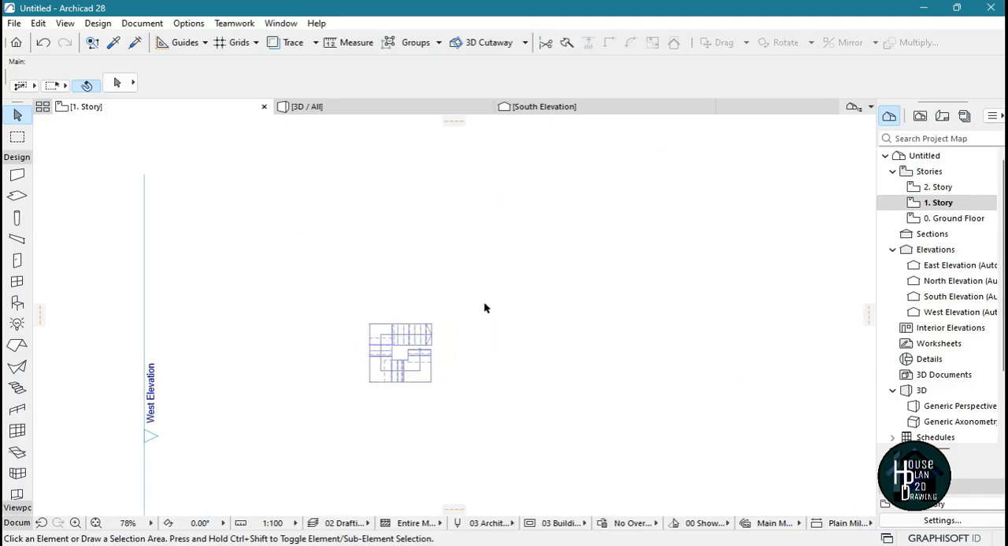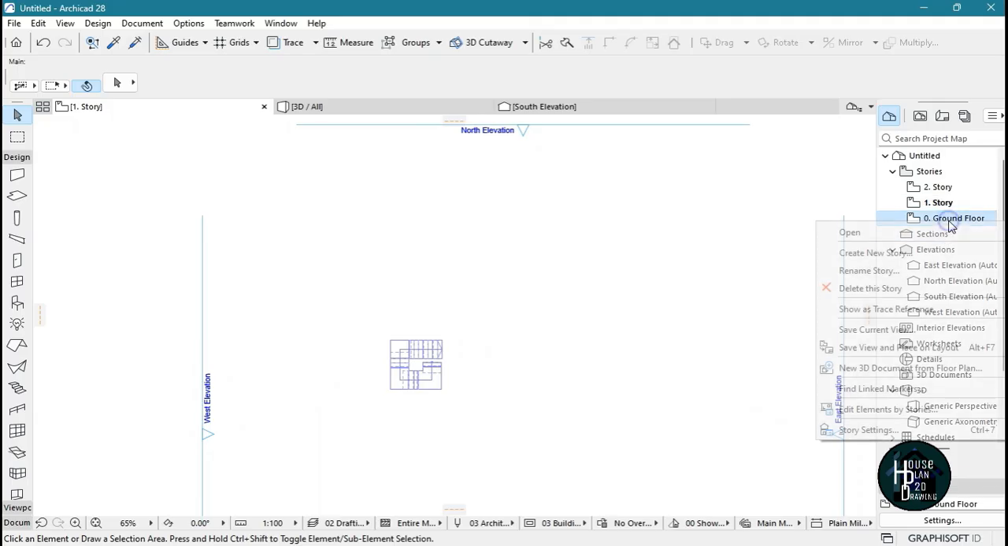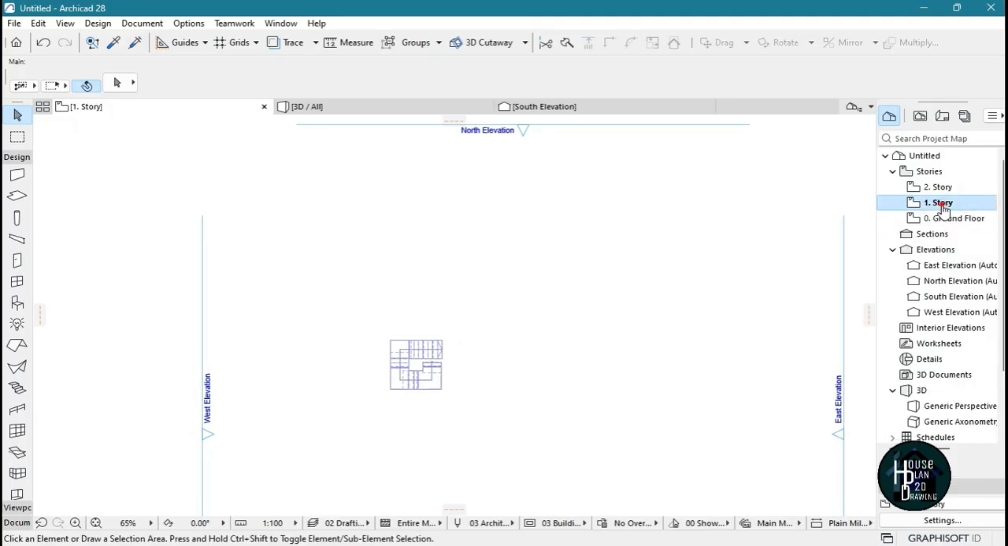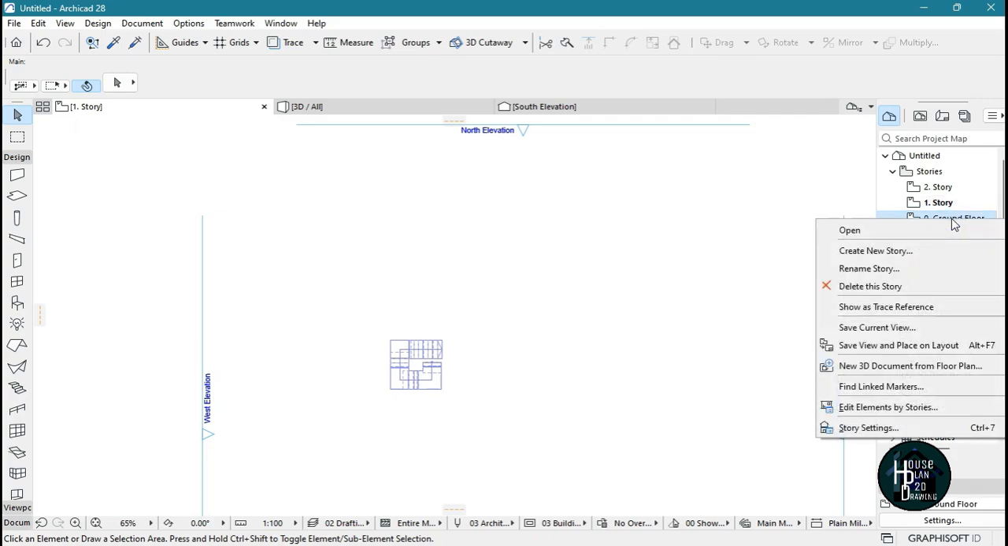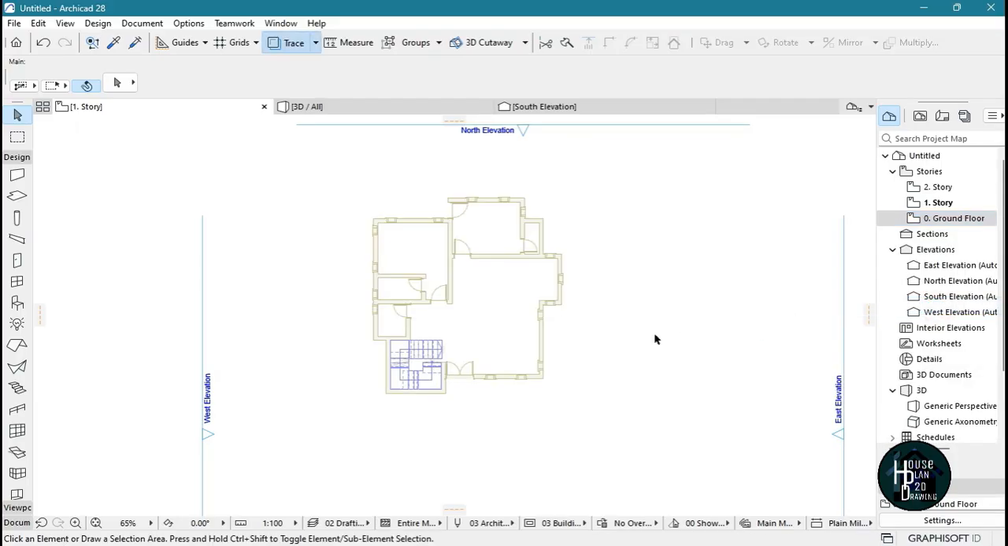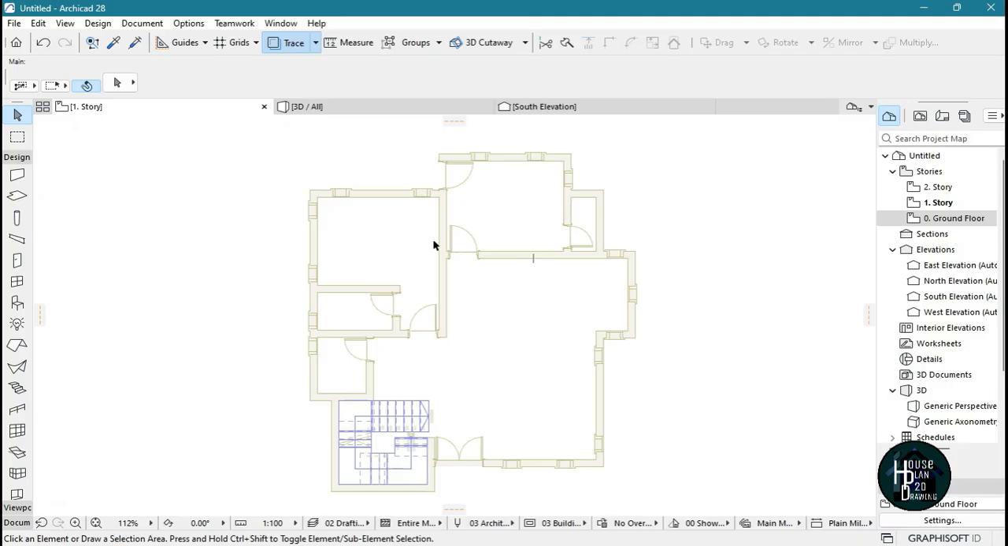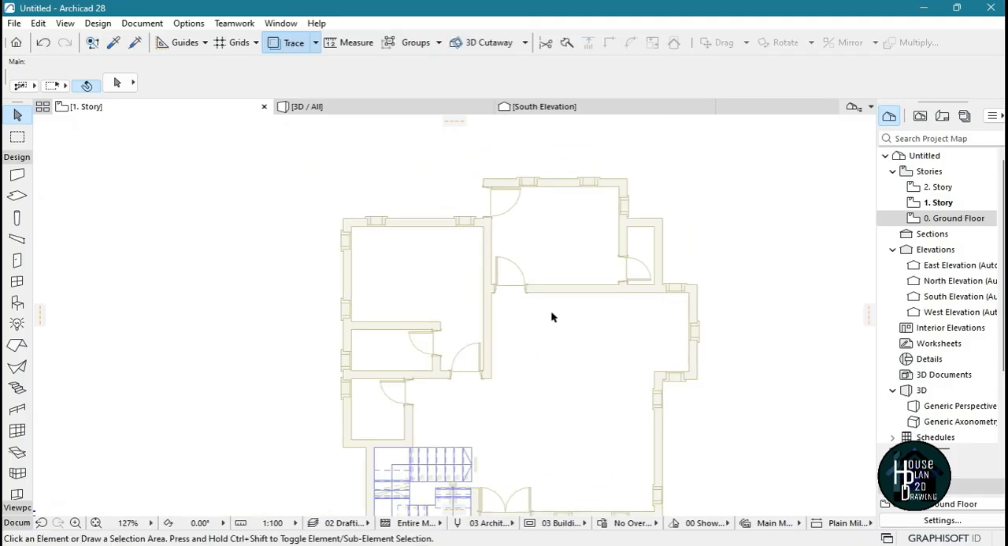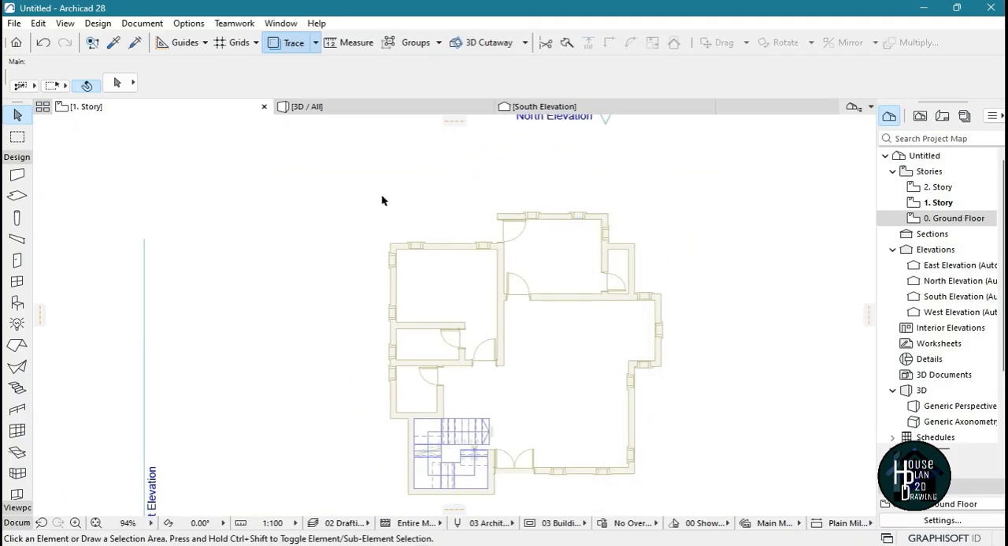What I want us to do right now is right click on the ground floor plan. Remember, we are on the first story, but I want us to see what is on the ground floor plan. So we just right click on the ground floor plan and come to this show as trace reference. Once you click on it, it's going to show you the ground floor like a transparent filter, but you can't select anything.